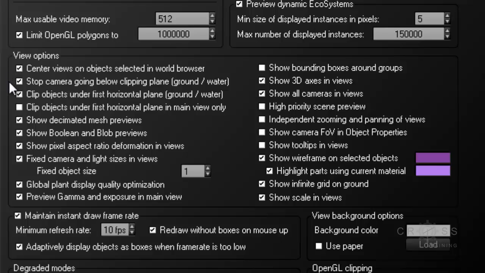Right now we don't really know what these mean, but as we get to creating our scenes in view, we're going to have to go in here and check and uncheck things. So for now what I usually do is just leave these at default, and what I'm basically trying to do is just give you a general awareness of what these settings do in a more general, generic sense. Clip objects under first horizontal plane in main view only. Checking this in will make all objects invisible under the clipping plane in the main view only.